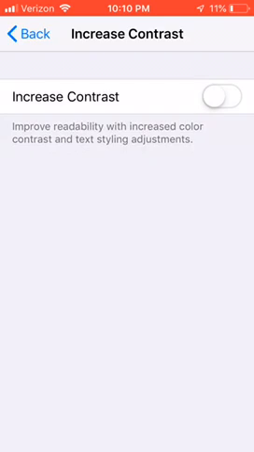And if you click it, look at the top left, the back button. Watch what happens as I toggle this button. See how it gets darker? It just increases the contrast between the button and the white background.